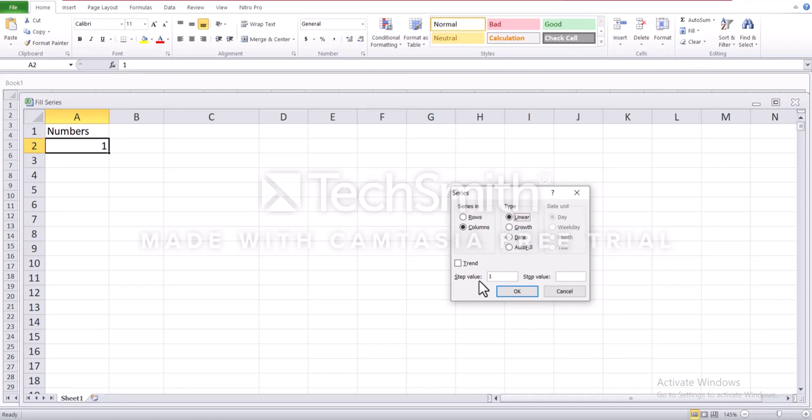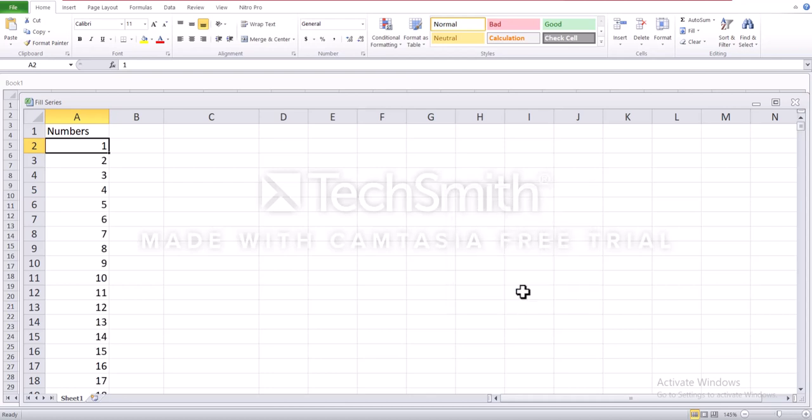This is the number you want to go up by. It's like when you're climbing a staircase, you may want to climb one staircase at a time, or two, depending on your preference. So at this point, we want to go up by one value at a time. Then the stop value will be 18,000. Then click OK. So let's confirm whether we got it right.